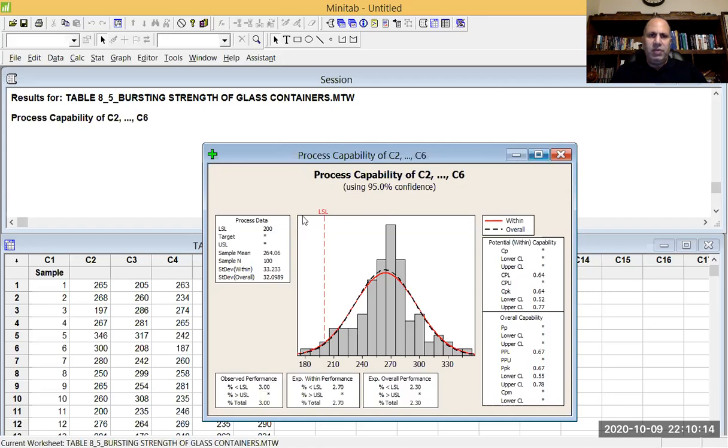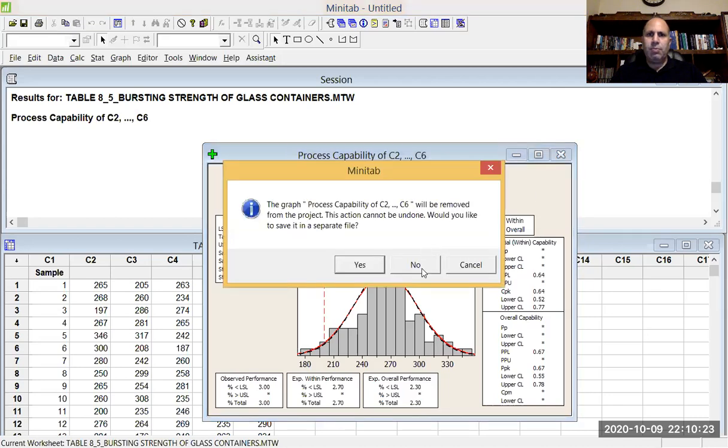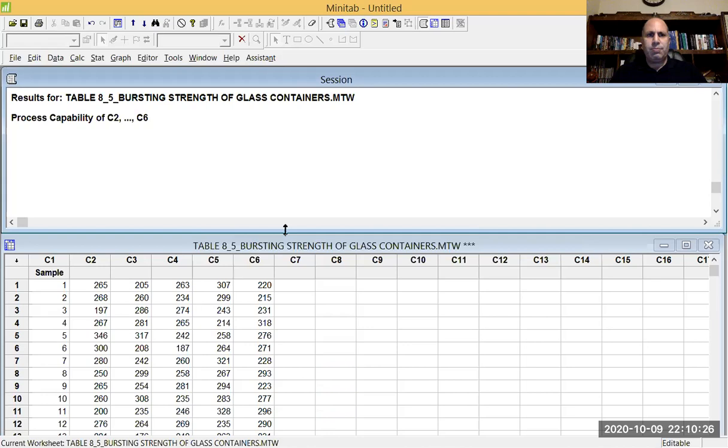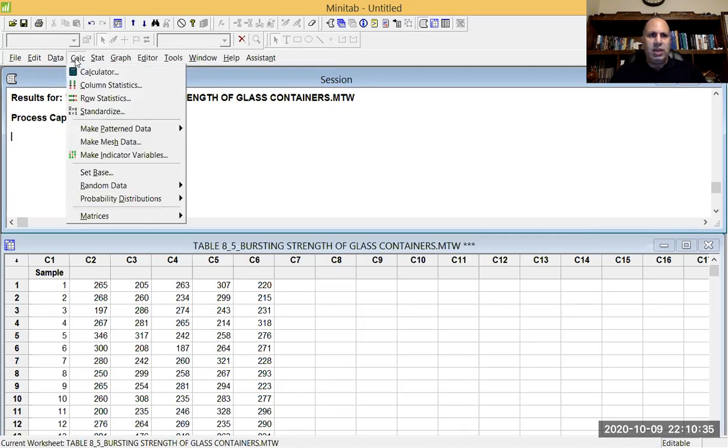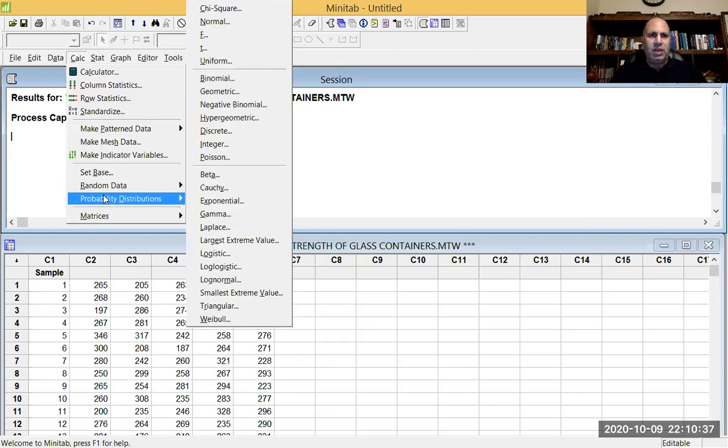Now, we know that we can consider the process standard deviation is 32 and the sample mean is 264. I can also do some probability calculations based on this information. Assuming that the distribution is normal, let me show you how to calculate probabilities. We need to go to Calc. We can go to Probability Distributions. We can select the Normal here.